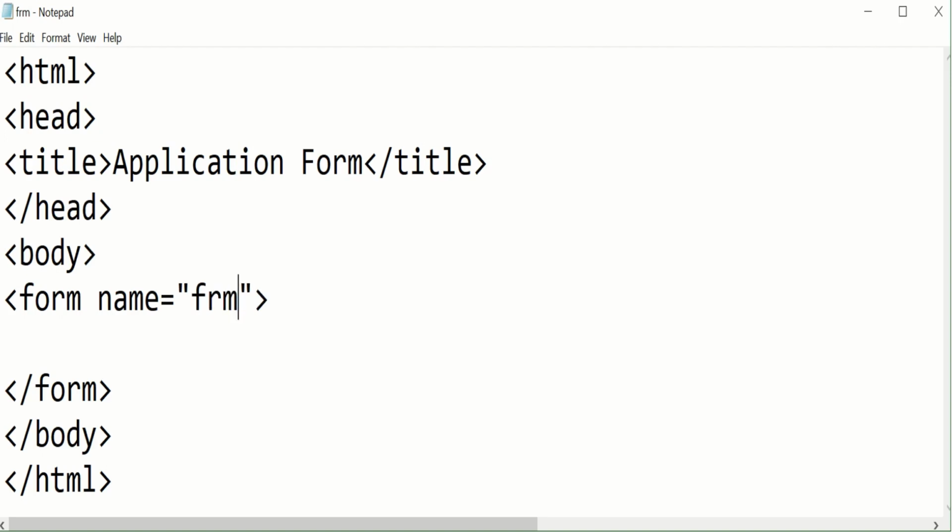FRM, that indicates form, and application. So I am writing application. This is the name of the form. The value of the attribute name is FRM application. And by using this name, we can access this form in the processing page.